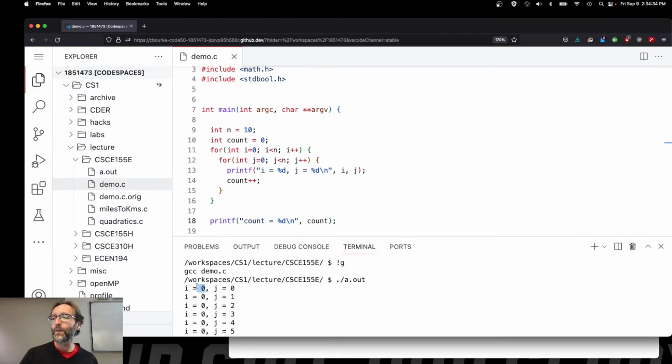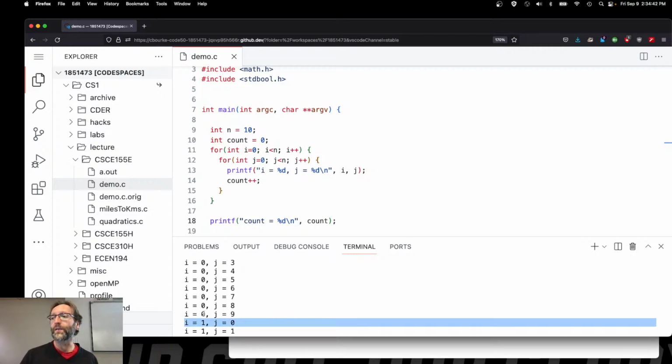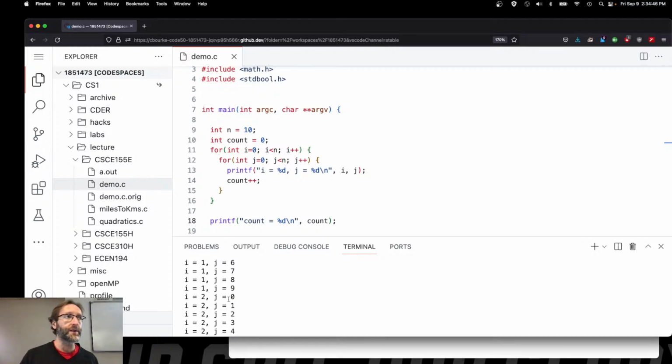Why? Well, for each value of i, 0 through 9, it's going to print on j, 0 through 9. There's i is 1. Then j is going to be 0 through 9. There's i is 2. And then 0 through 9. 0 through 9 until we get to 9 at the bottom. All right?